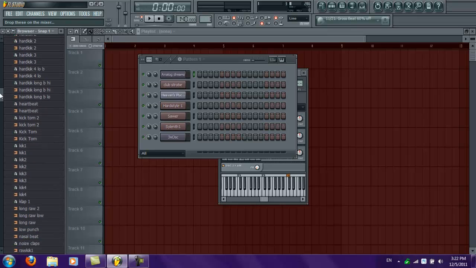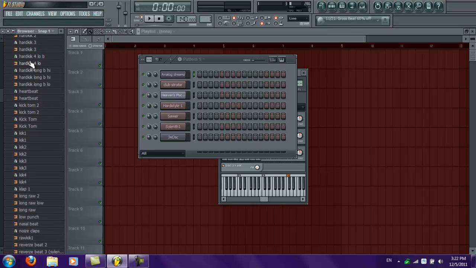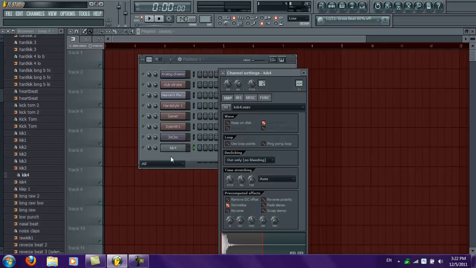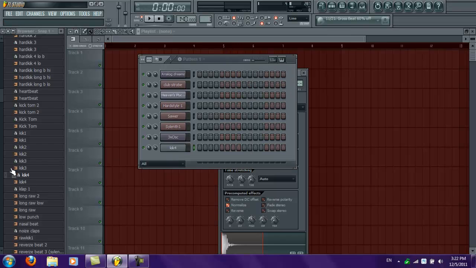Basically, the way you add these wave files, and these are just pretty state files that I've done, they're basically the same thing. The way you add these to here as well is you just click and drag. So let's say I want to put kick 4 in there. Alright, click and drag. And ta-da! Kick 4 is in here. And let's add another one. Why not?